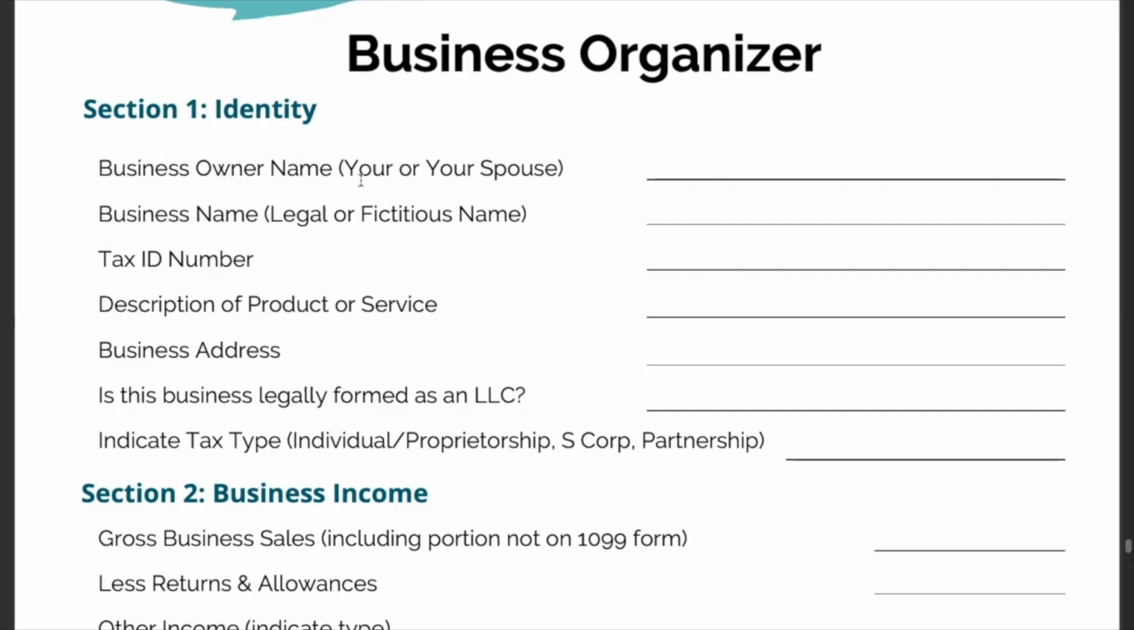That's whether it's you, your spouse, you might have a partnership where it's non-related members. If you have an actual business name, so if you filed like an LLC or you're just using a fictitious name, you'll list that here. If you have a tax ID number, so it will be the tax ID number of the main business owner or the main tax filer.